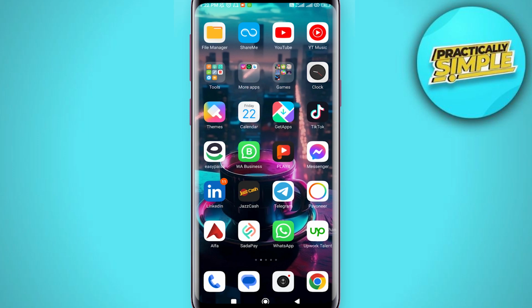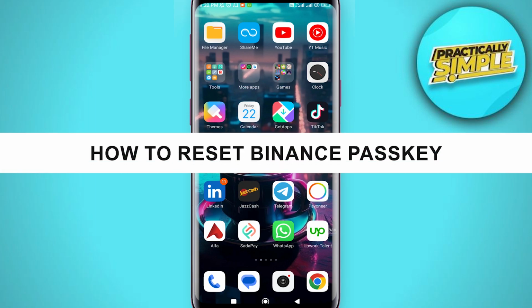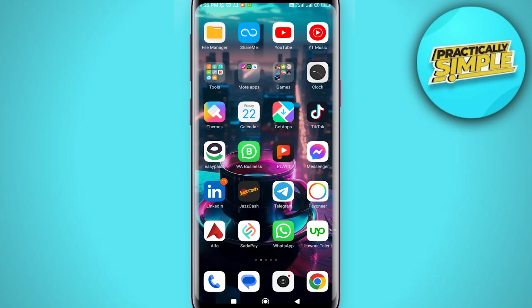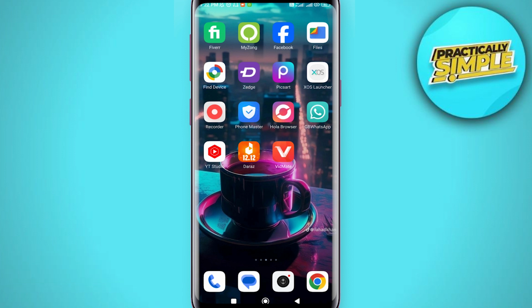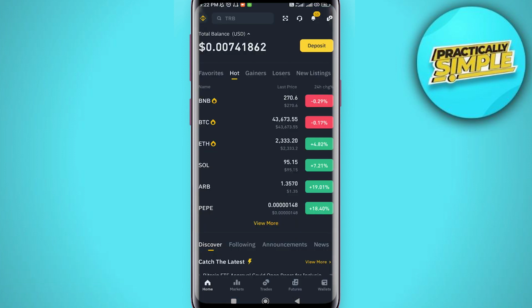In today's video, I'm going to show you how to reset Binance Passkey. It's a step-by-step guide to follow easily. So to reset your Binance Passkey, all you have to do is go to your mobile app. Mine is already logged in, so I'm just gonna walk you through it step by step.